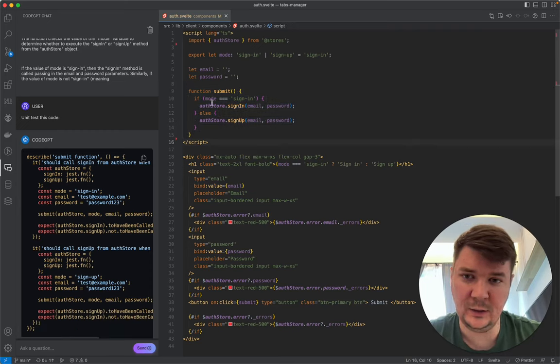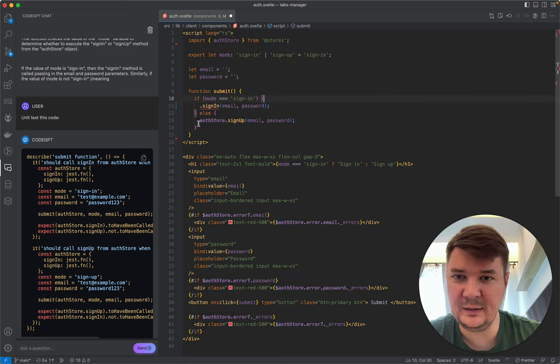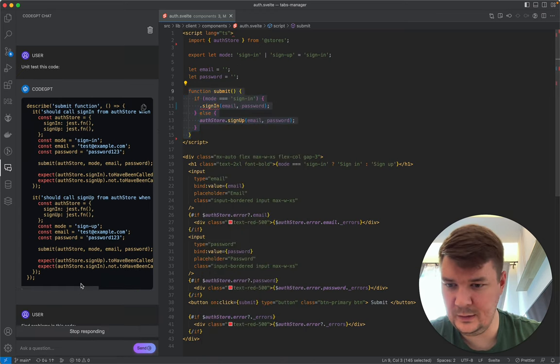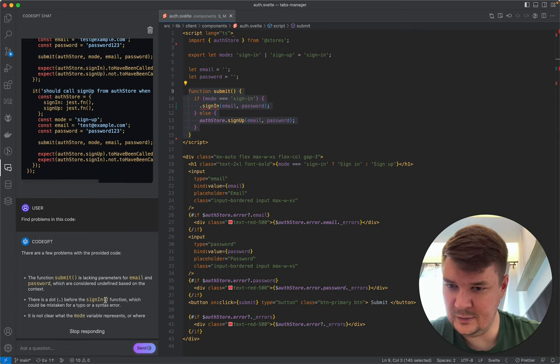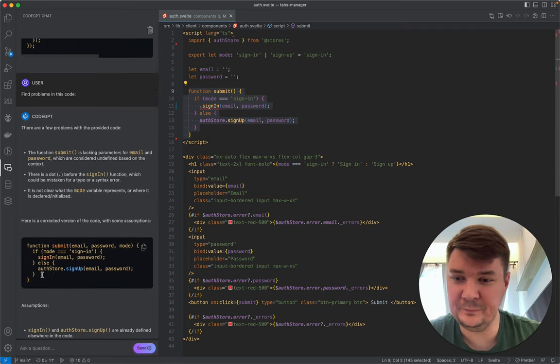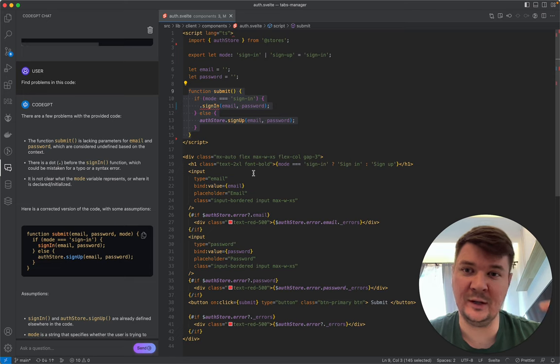Also, if you have some problem, let's say, here we have a typo, something missing. Let's ask it to figure out if it understands the issue. So find problems. Okay. There is a dot before the sign-in function, which could be mistaken for a typo or a syntax error. So that can help you figure out some errors in your code and find the solution. So what I recommend you is just to try this extension, and it's much faster than copying pieces of code into your browser and trying it there.